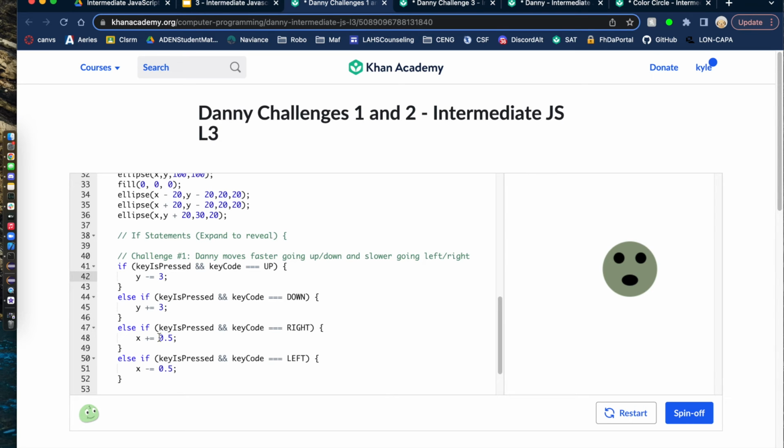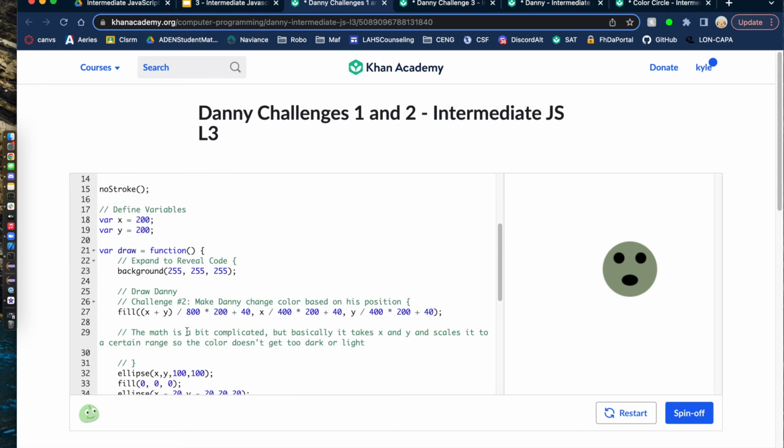And then to change color, all we do is in our draw function, we have a fill statement that takes in our X and Y. The math is a bit complicated, but we basically take in X and Y and scale it to certain ranges so the color doesn't get too dark or light and it stays within the valid color ranges.